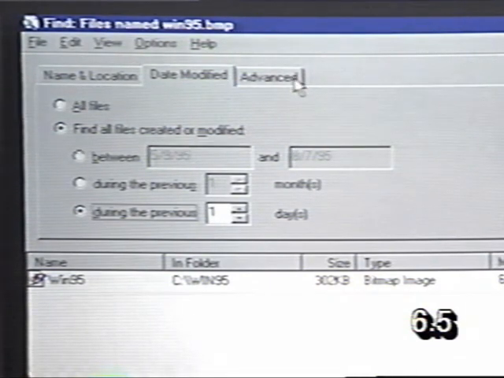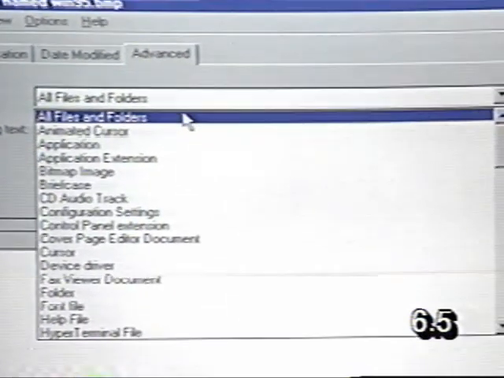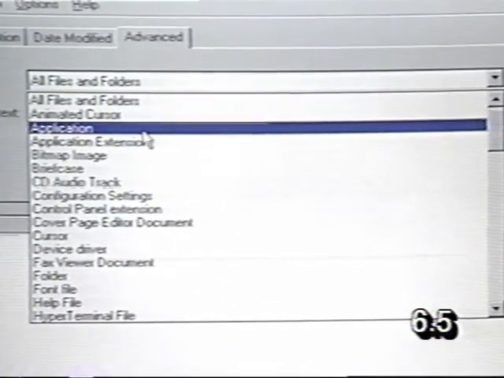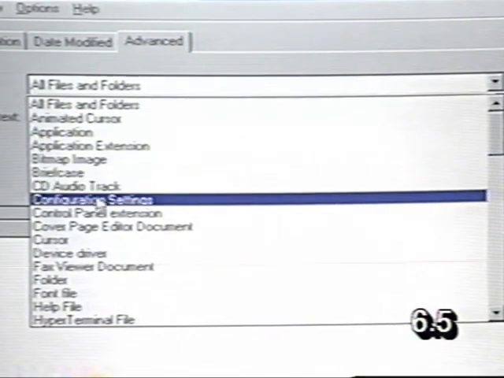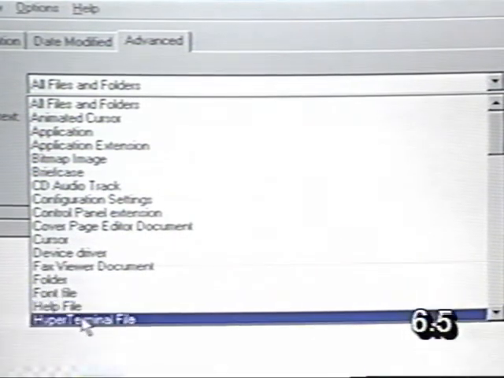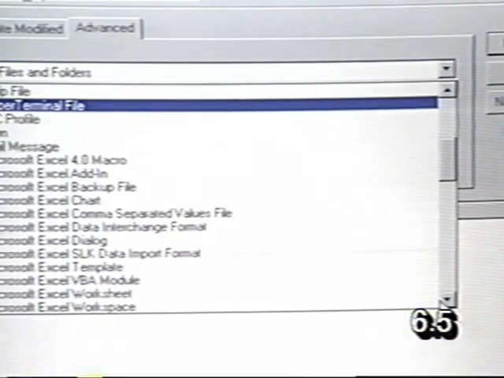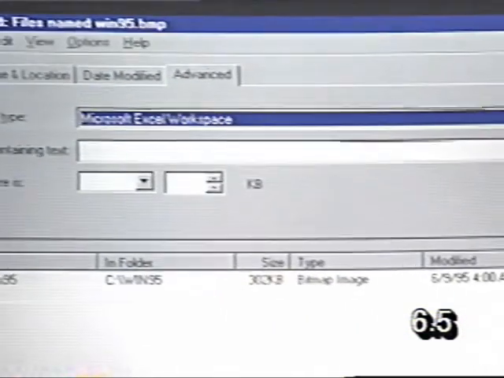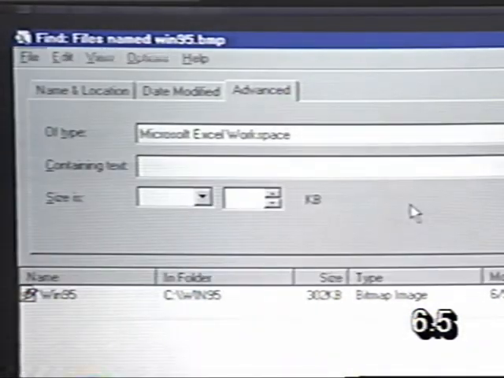Finally, on the Advanced tab, we can select the type of files that we want to look for. For example, all files and folders, or different types of files, applications, application extensions, bitmaps, etc., including even help files, terminal files, and the list goes on and on and on. Once we've selected a type of file that we wish to look for, we could go ahead and enter in a string of text, and Windows 95 would find files that contain this string of text.